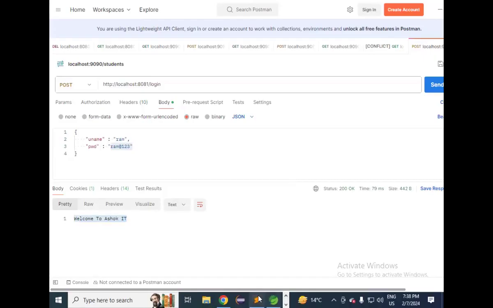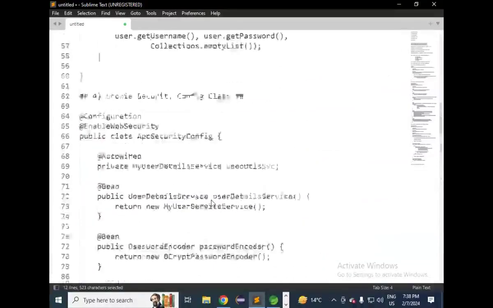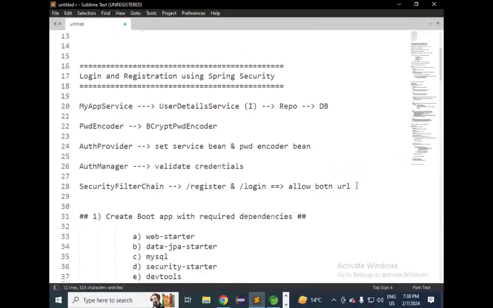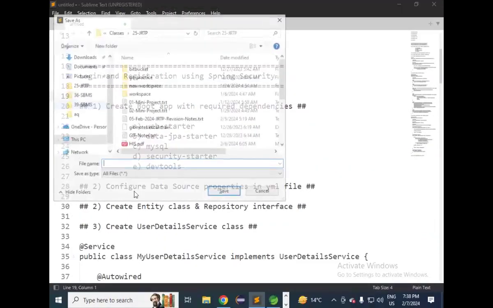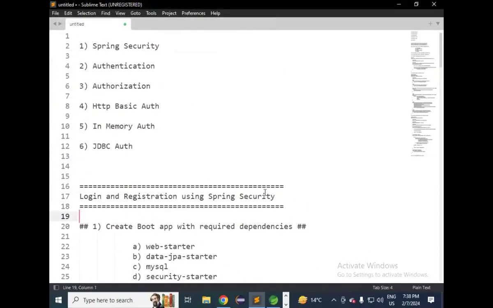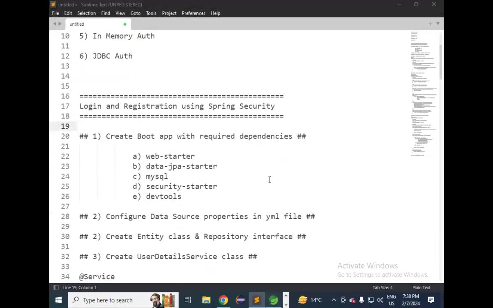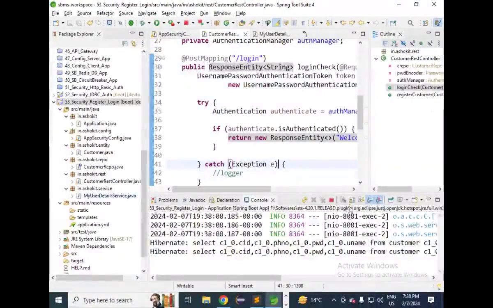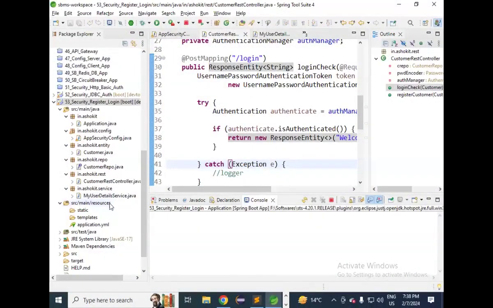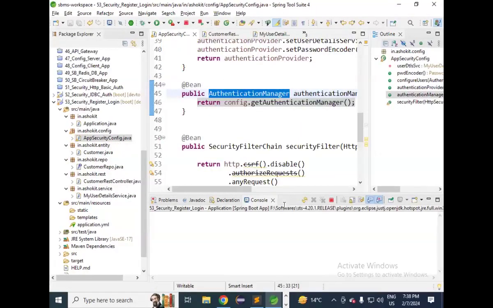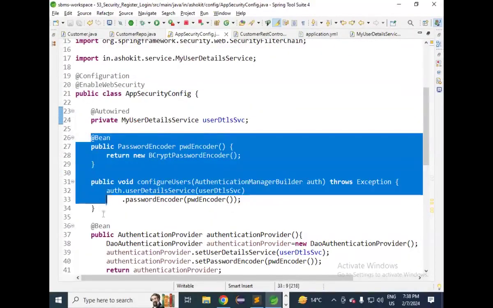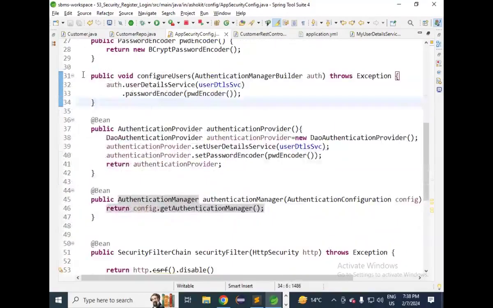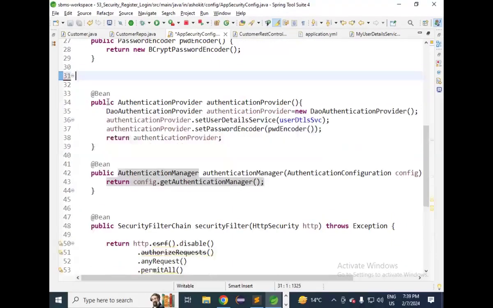So this is Spring Security with login and registration. Look at this code. For new people, the confusion is in the configuration class, what all the information that we are configuring. UserDetailsService we are configuring. Password encoder we are configuring. I think this method also we can skip. Let's try.